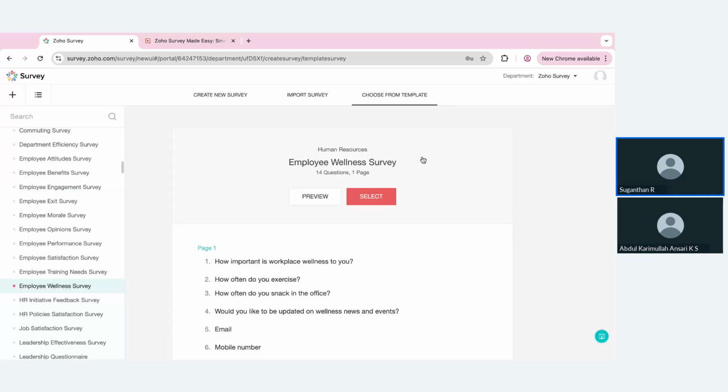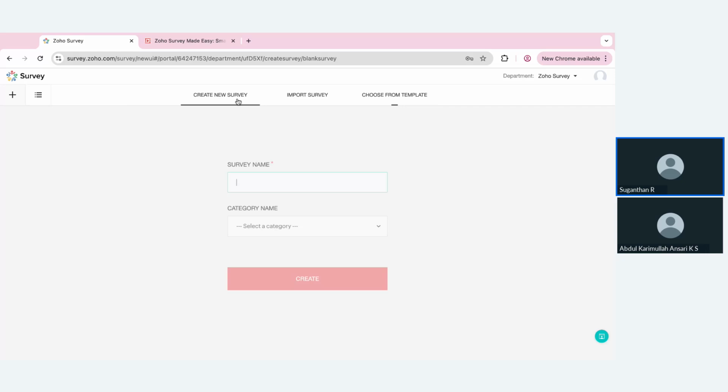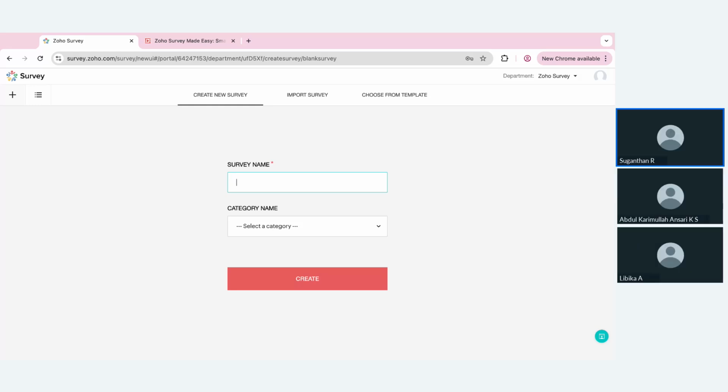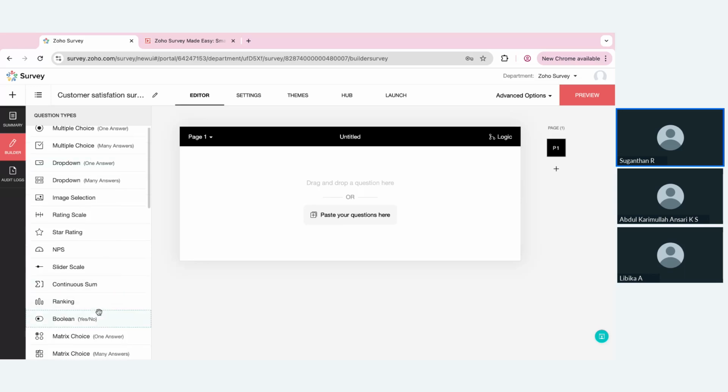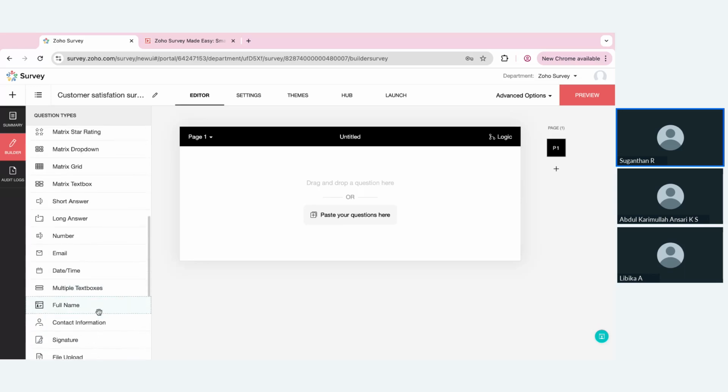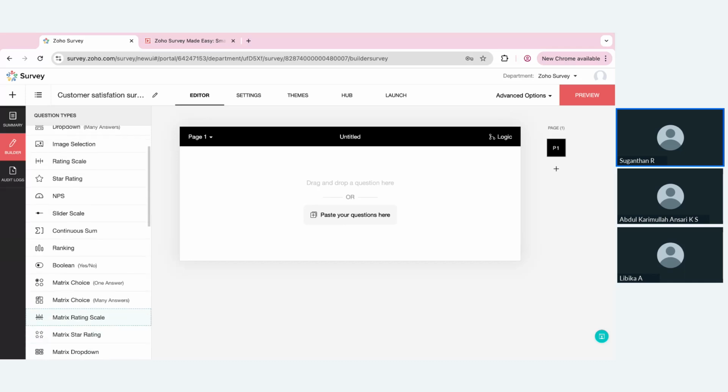Since it's a live demo and webinar, I'll start with a new survey. So what you can actually do is give it a name. The name of the survey, let me name it as customer satisfaction survey, and click on create. And this is where you're going to land on the editor, where you have the questions available on the left. Now, these are all the questions that are available. We have like 30 different types of questions to choose from.